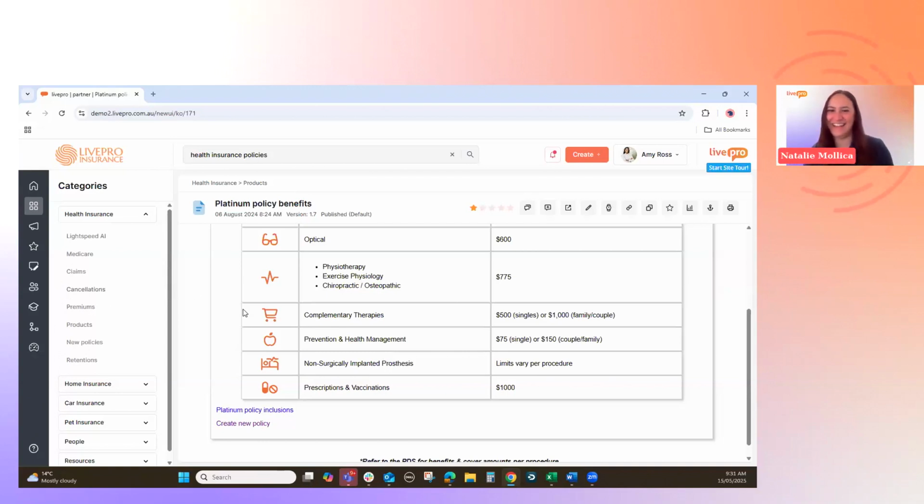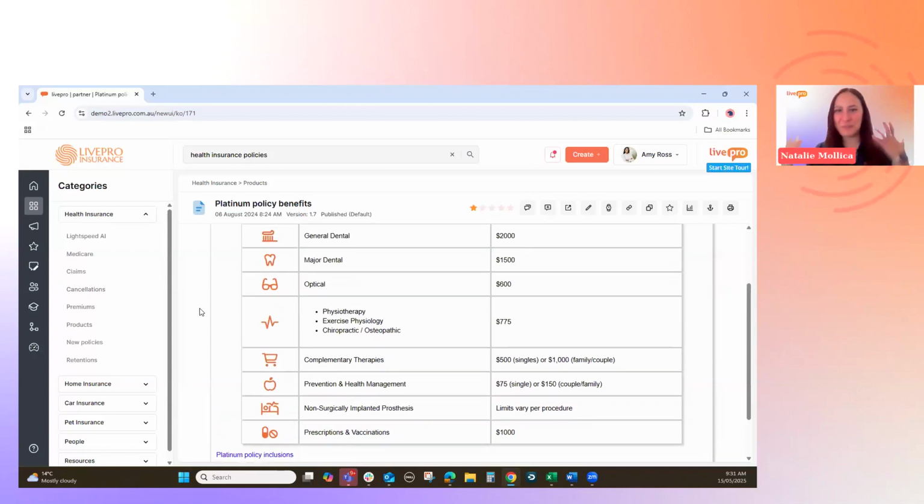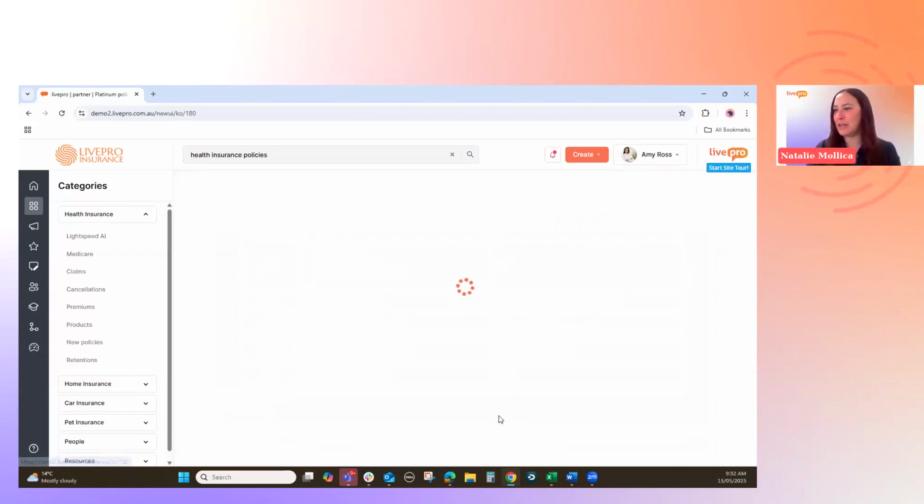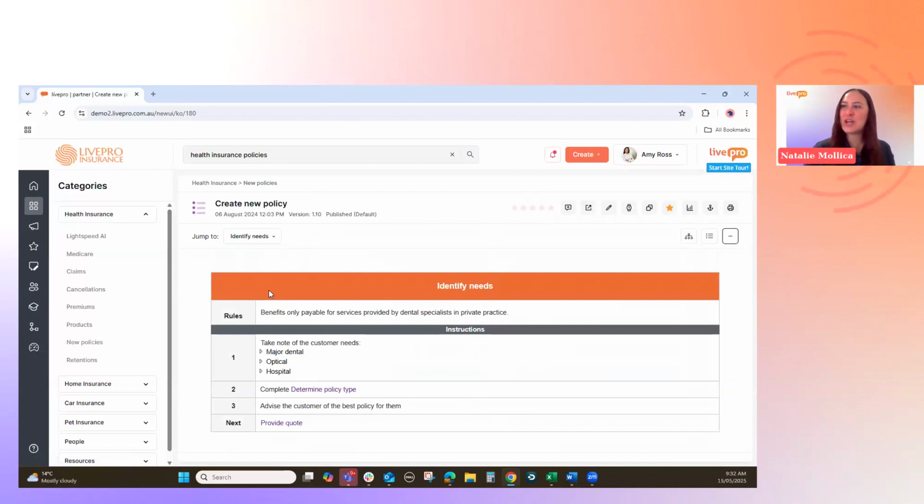Well done. So from here, we've given all the information that the customer has asked for, and they say, great, Nat, sign me up. So again, I can actually do this on the phone straight away. There's no putting them on hold, no transferring them to the policies department. I can do that here. So if we click here, create new policy, it takes us straight to what we call a work instruction.